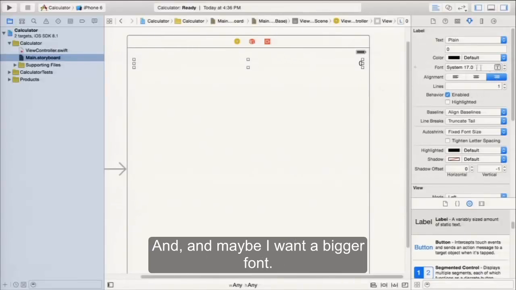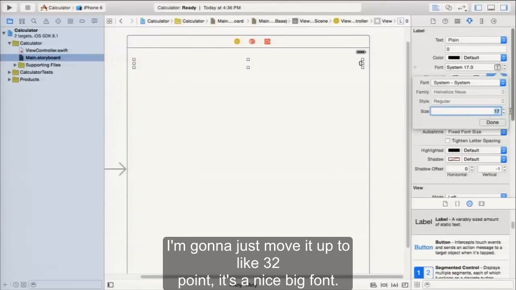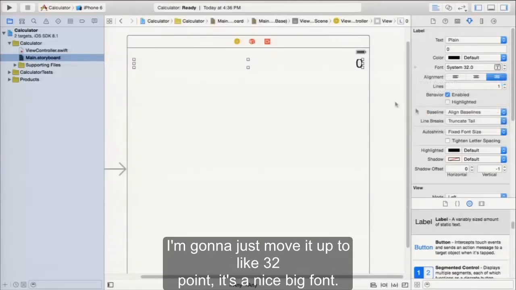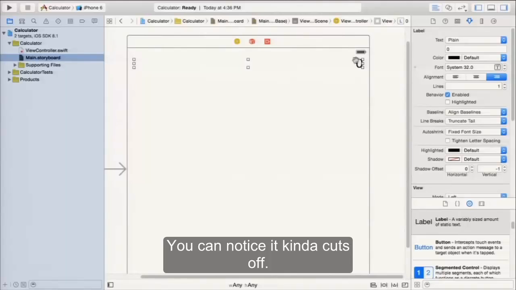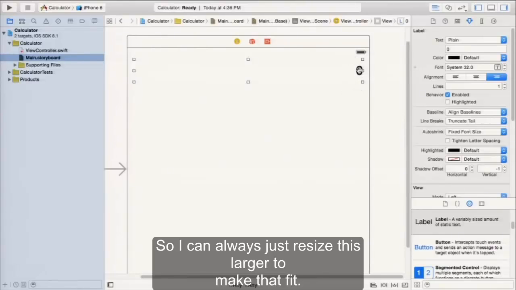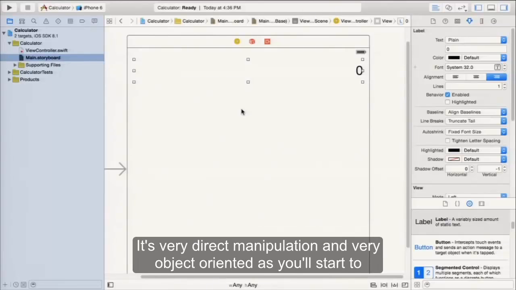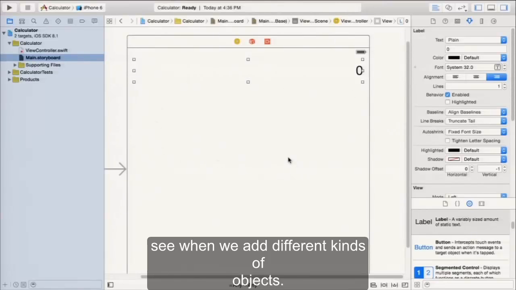And maybe I want a bigger font. You can see the font right here. I can click on this, pick different fonts. I'm going to just move it up to like 32 point. It's a nice big font. You can notice it kind of cuts off. I made it so big that it's too small, so I can always just resize this larger to make that fit. So this is how we build our user interface. It's very direct manipulation and very object-oriented, as you'll start to see when we have different kinds of objects.